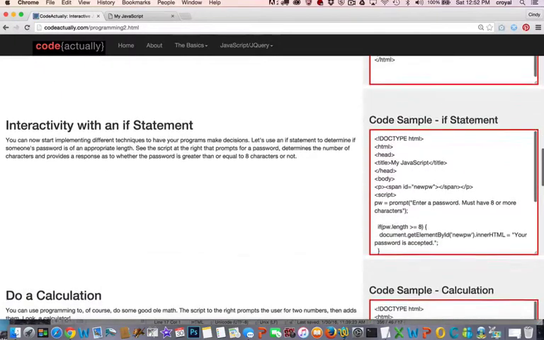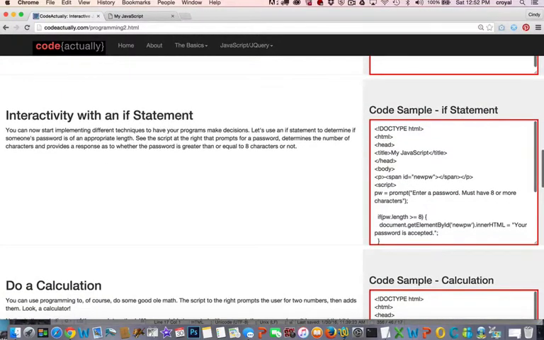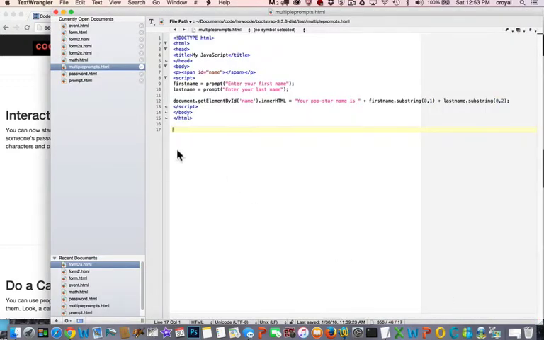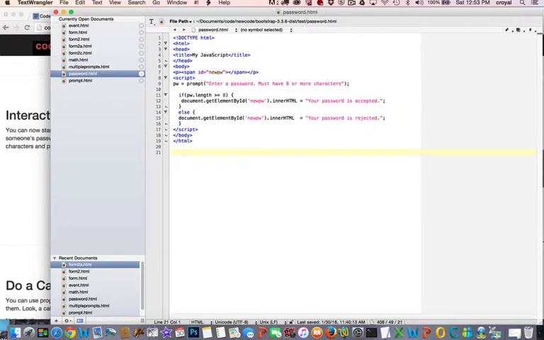The next one is interactivity with an if statement. So basically we just took things into a variable and then we spit them out somewhere on the page where we designate. But maybe we want to do some evaluation of some of the things that are being input. This one I have talks about checking to see if a password is the appropriate length.